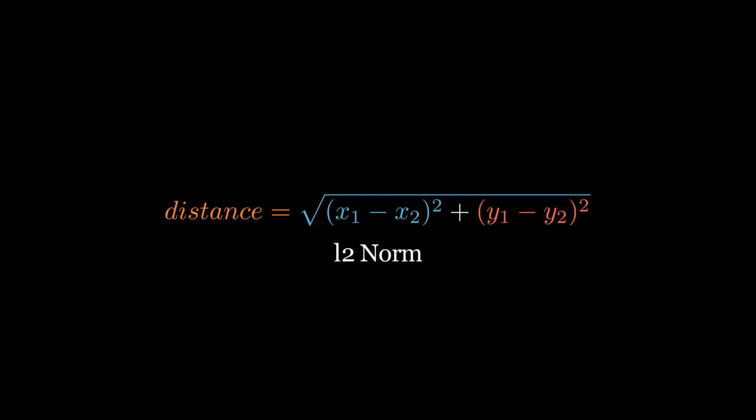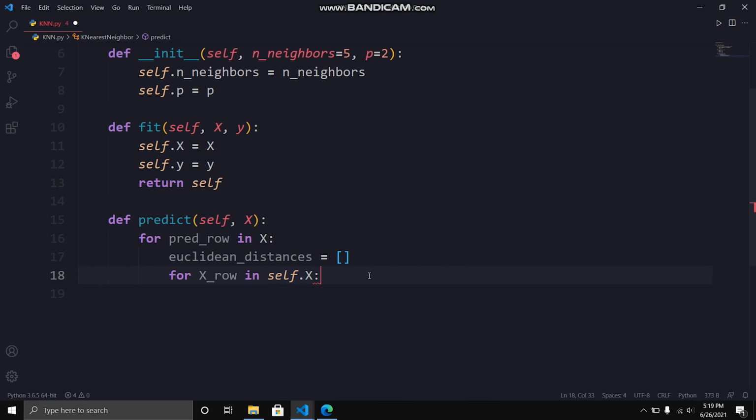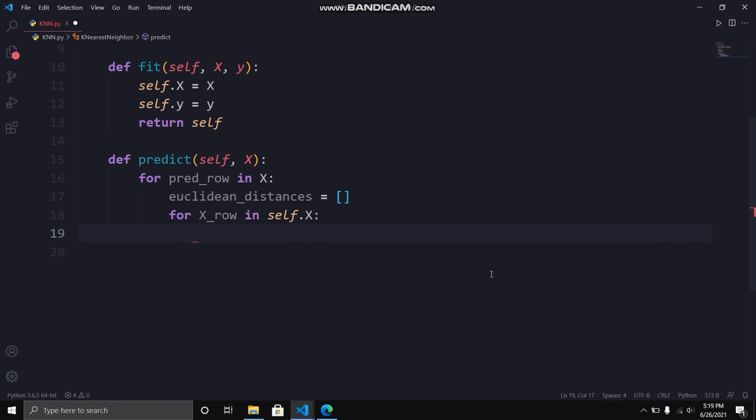So we made a variable named Euclidean distance and then initialized it with an empty list. After this, we will make one more for loop. In this loop, we will iterate over the xtrain values. Now we have one row of xtest and one row of xtrain. Now we can find the Euclidean distance.